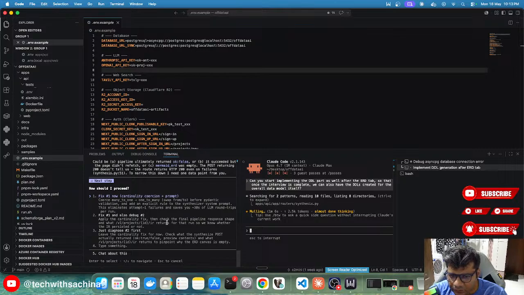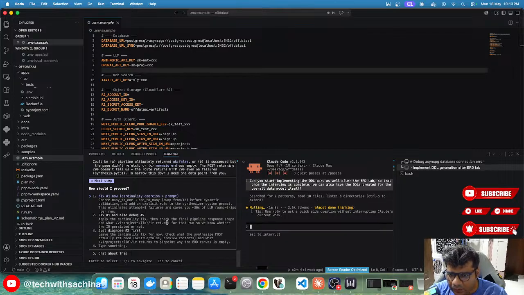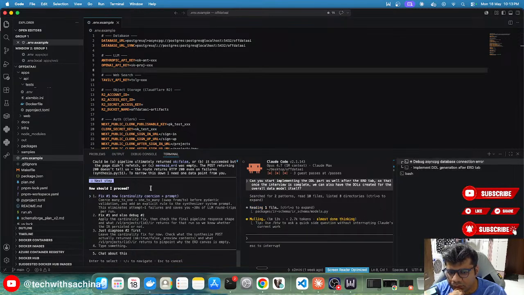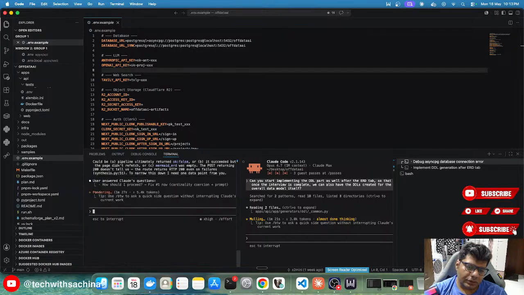Check the synthesis. Okay, I guess first should be the good thing for us. We should be fixing the cardinality part. Okay, and save up to 30 seconds. Yes, it should be good.